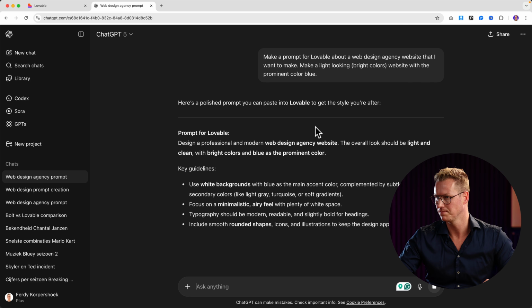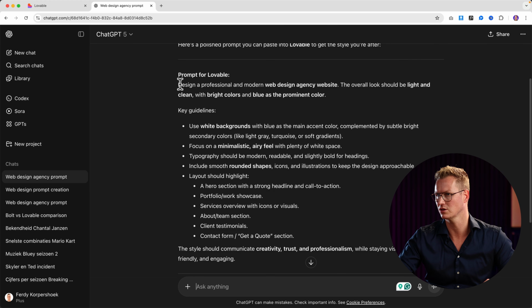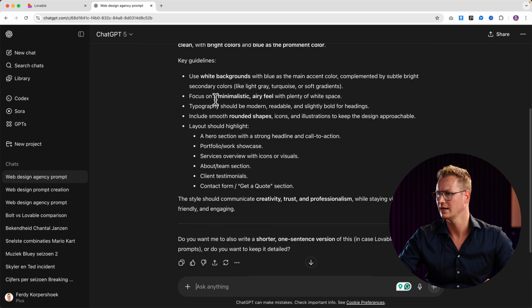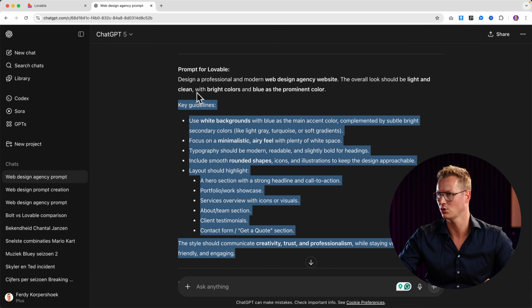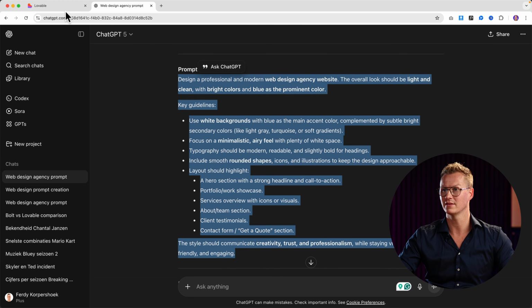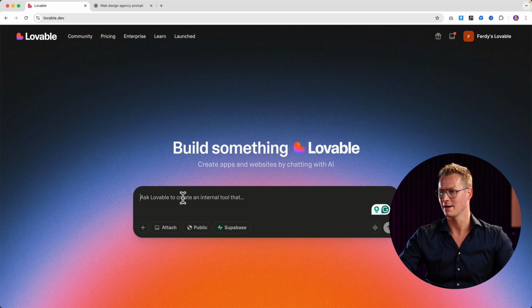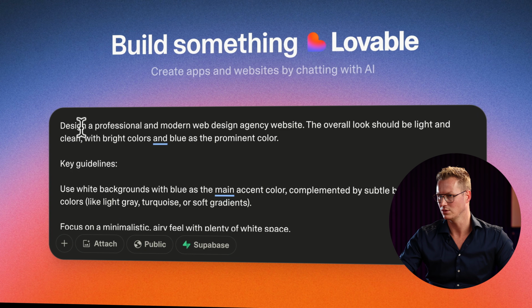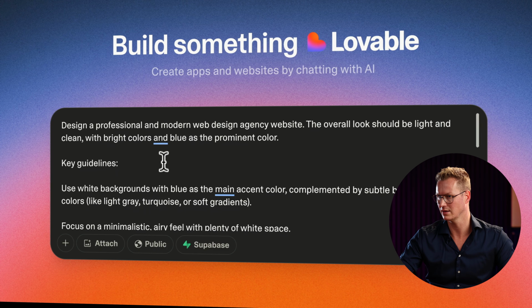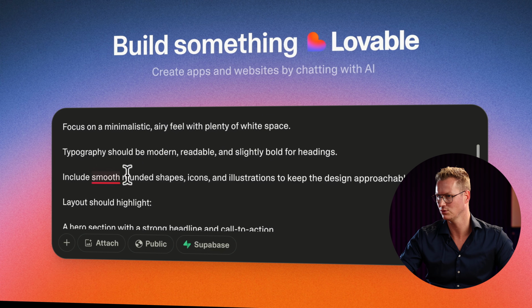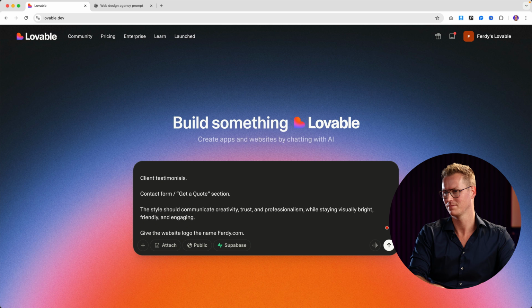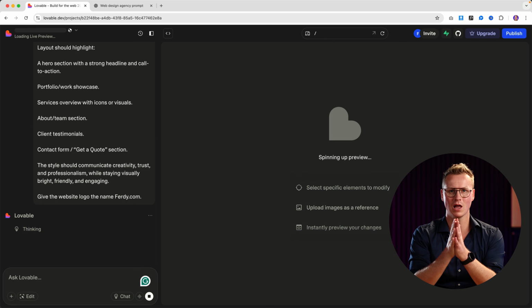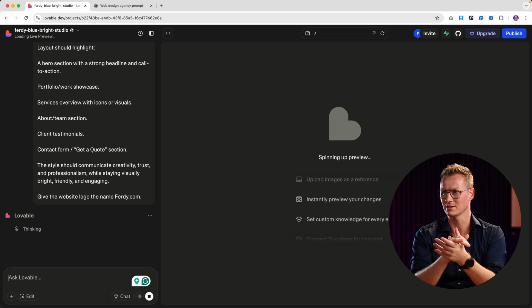So let me see. The prompt for Lovable starts over here at design and it ends over here. So I grab this whole area, I copy it, then I go to Lovable, I paste it, and then I can also adjust it. So design a professional website. Okay, guidelines, smooth, round shapes, icons. I like that. Hit enter. And now Lovable will start creating a website for us.